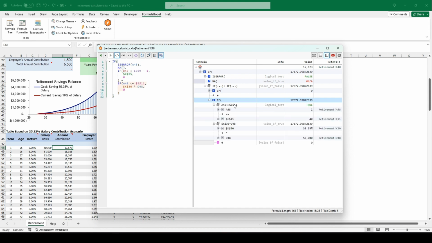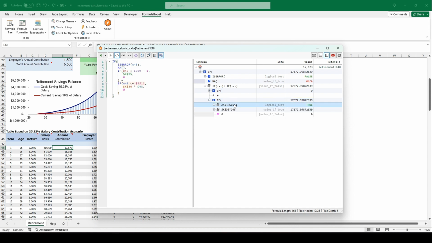If I go into this if statement, I'll do a collapse again. I can see again that it's looking at whether or not a cell value is less than another cell value. That's true, which means this must be returned. And then I know that this is the multiplication of these two things here. And you can see the values.